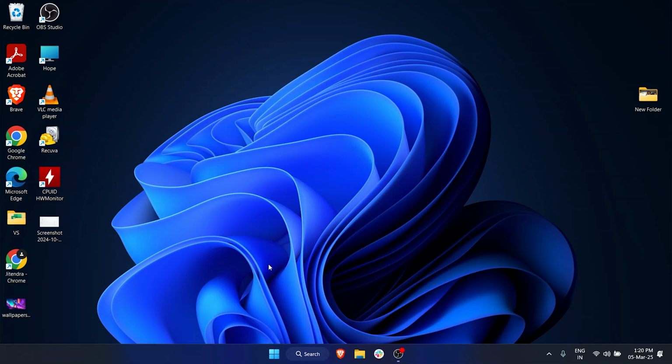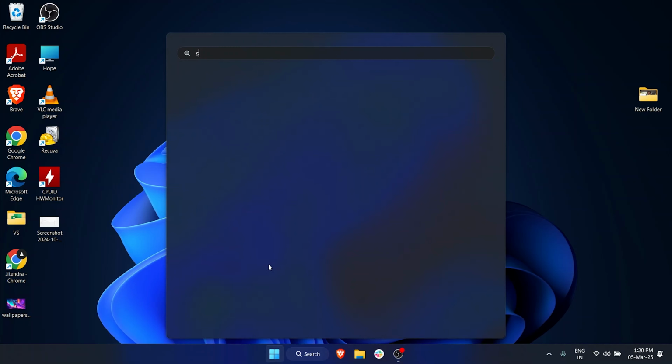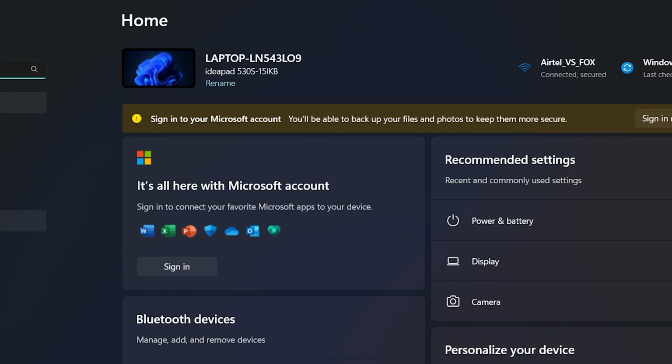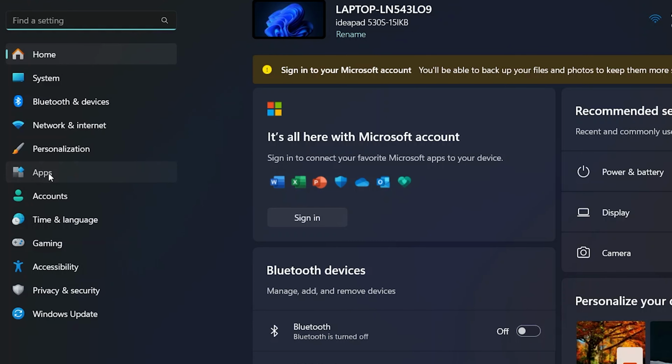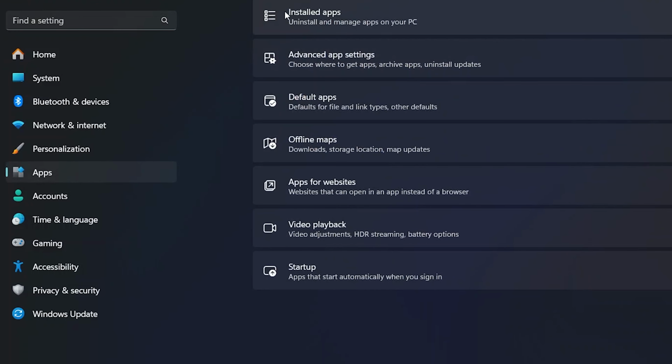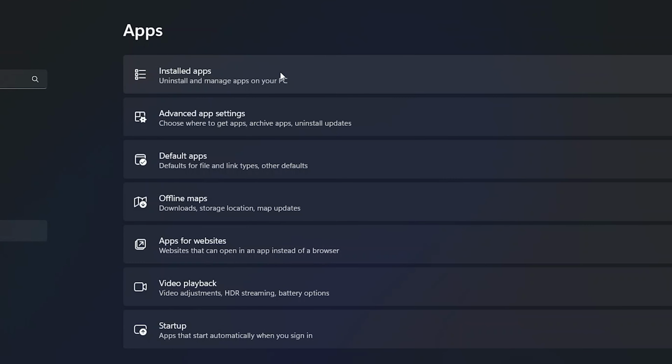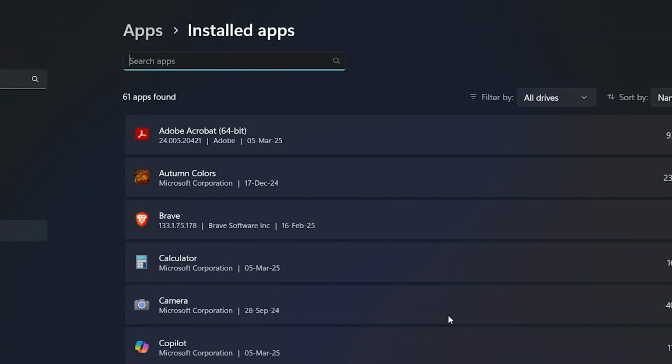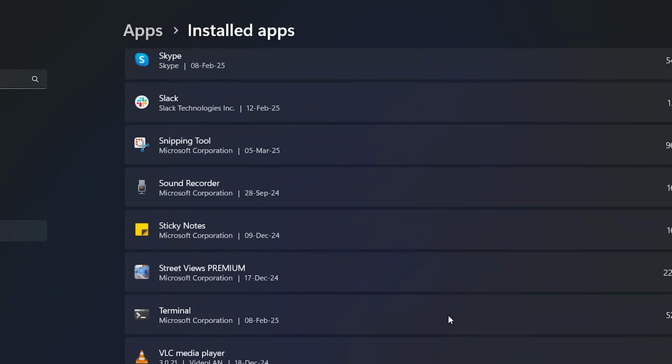But you can also go to settings for it. To go to settings, we can just search settings in start, and then again we can go to the sidebar on the left side and go to apps, and in apps we have installed applications right over here. And here you can see these are all the installed applications on my computer.